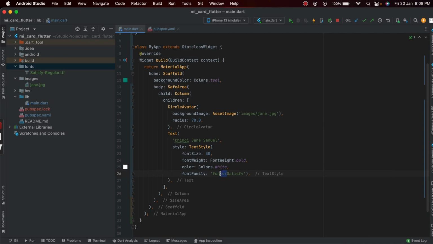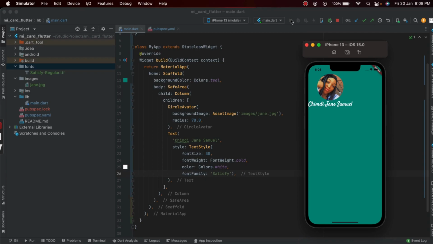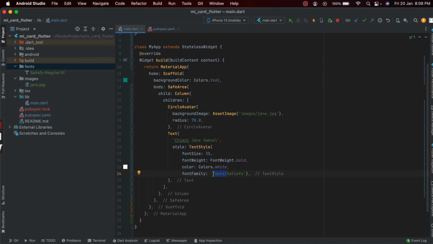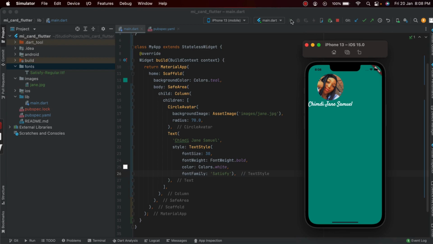The next thing was changing the font family. So I went to Google Fonts, downloaded a nice font, and then I added it to a new font folder that I had created, and I added it to my YAML file before using it in my code. So I added it to my code, and I ran my app, and it was looking good.